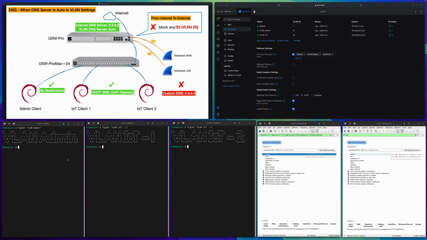In the lower part, you can see I already opened 3 terminals for 3 clients in VLAN 10 and VLAN 20. And to help us understand how the DNS query goes, I will use 2 Wiresharks. The left side one will be monitoring the WAN part. The right side one will be monitoring the LAN part. So we will see how the 2 parts work differently when it comes to DNS queries in our different scenarios.